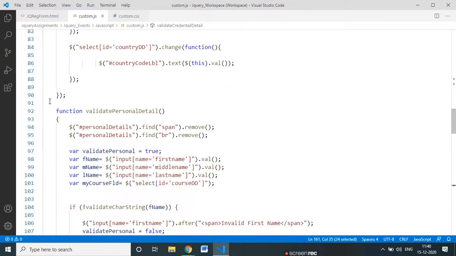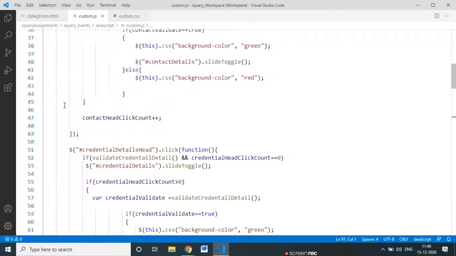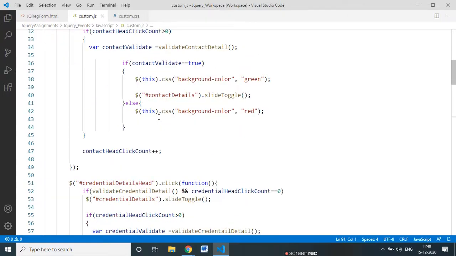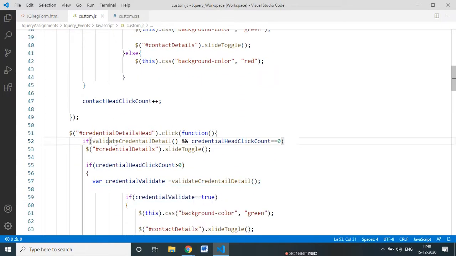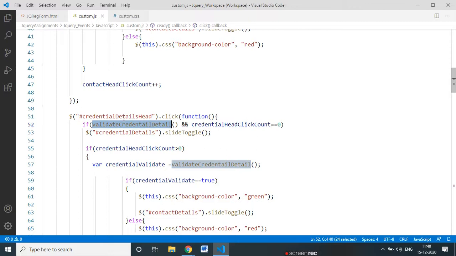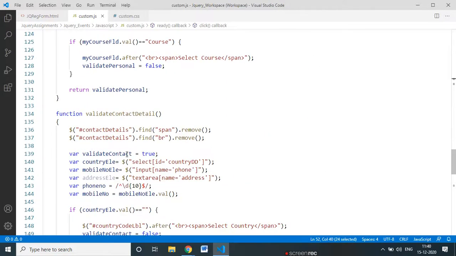Actually there are many functions. I will put them in a code section, so that I will do that. Let me check. Here we are, credential details, click, then here it will go and validate the things. Okay, so here it checks the condition. Let me check what logic I have used in the contact section.